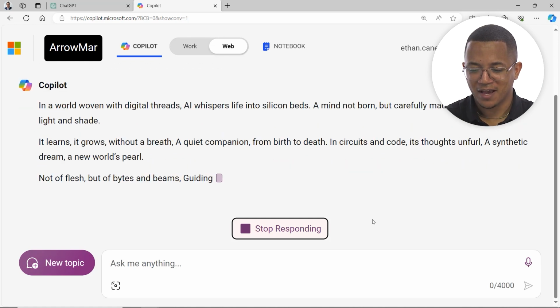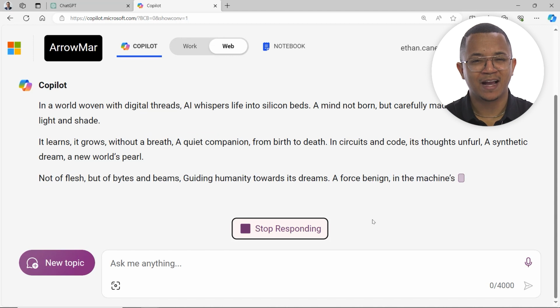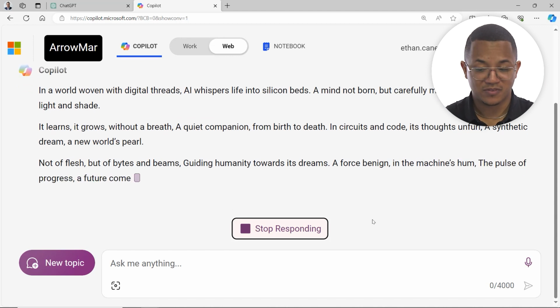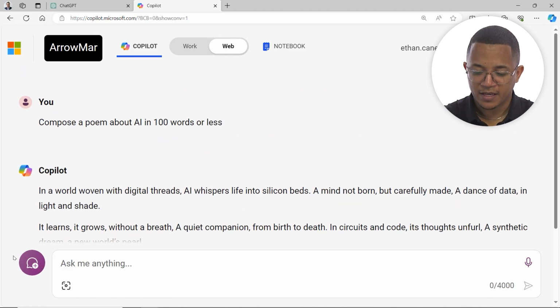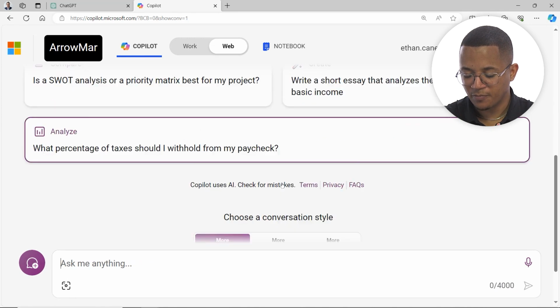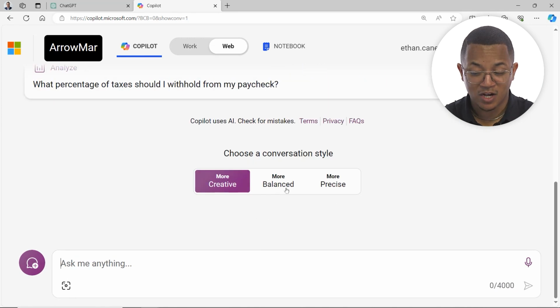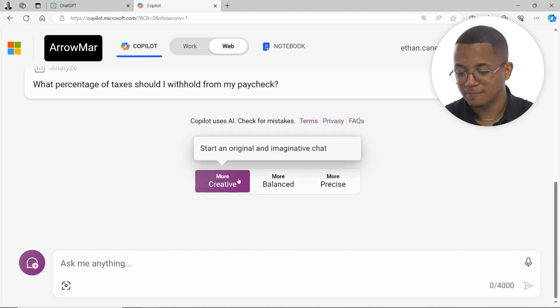And you can see here it's going ahead and it's typing us a short little poem about AI using that creative tone. It's quite nice. It has some really great writing skills in my opinion. Let's jump back in. Let's go ahead and select new topic and let's head back down. You can see here that actually when we select the conversation style, the color changes, so it actually helps us understand what we're working with.